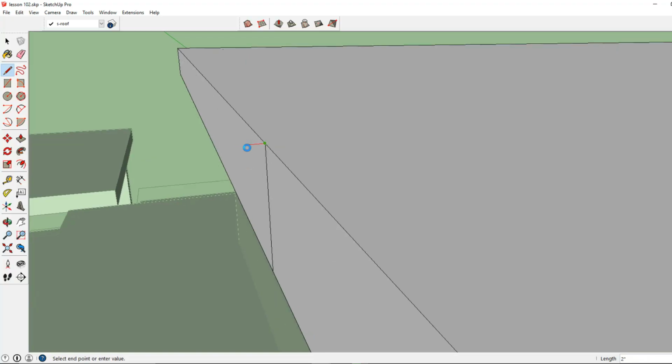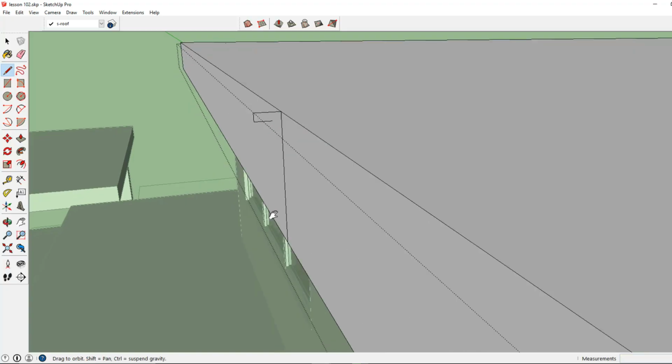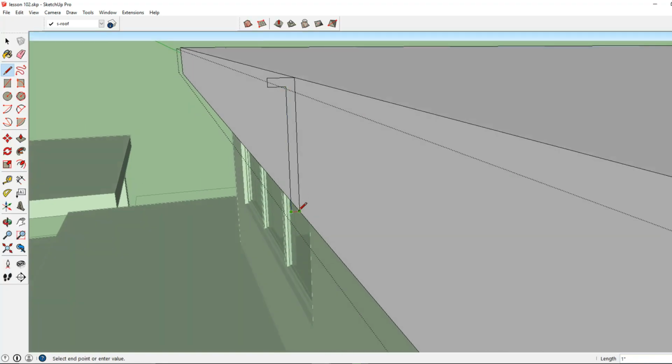Actually, let's make it a little larger. I'm going to go 3 inches and then down 1 inch. And go back 2 inches. And let's go out 2 inches, 1 inch, and let's close that. And delete that. I'm going to go ahead and copy this, hit Edit, Copy, because I'm going to use it again very shortly.